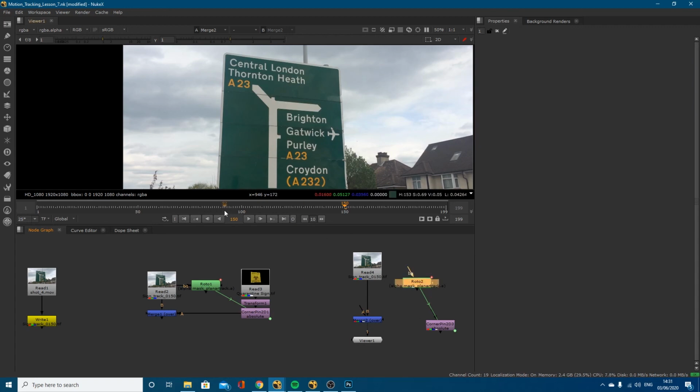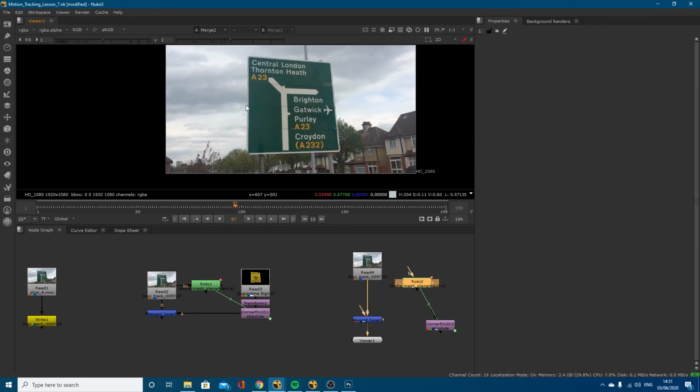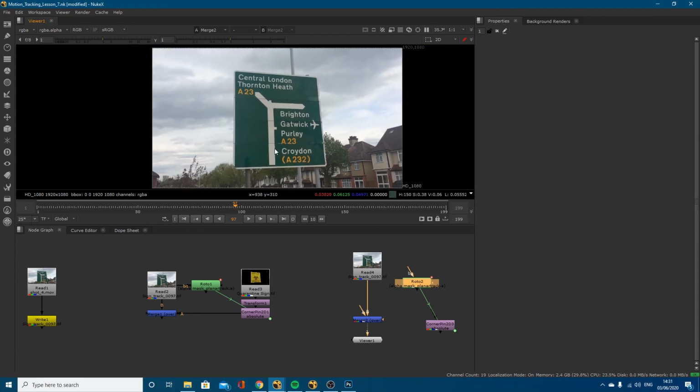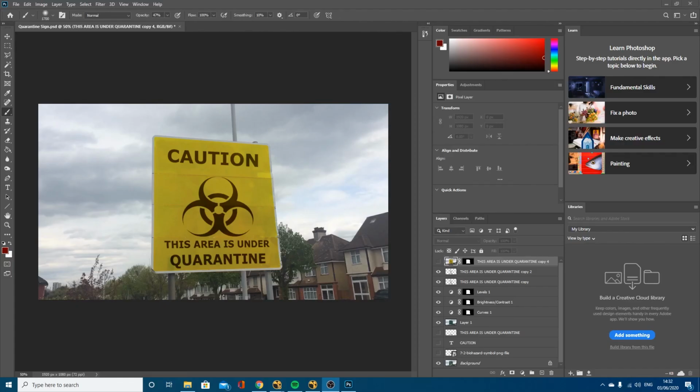What I've done is I know that frame 97 is my reference frame, and I want to put a quarantine sign on here. So what I've done is I've exported a single frame. So I've got my write node, and if you've already exported a TIFF sequence, you'll have frame 97. What I've done is I've opened that up inside of Photoshop. So once I open up my sign inside of Photoshop, I've done quite a few things in here.